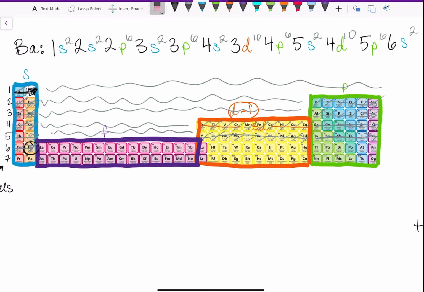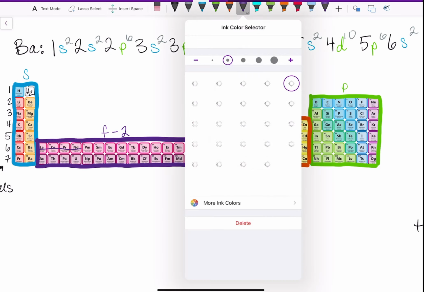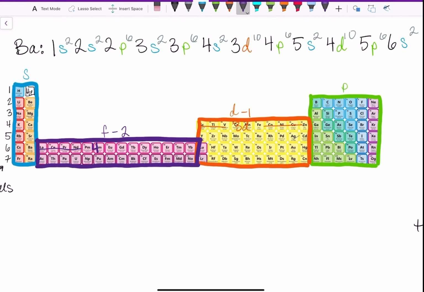There's only one special rule left. When you get to the D block, we said you subtract 1. When you get to the F block, you subtract 2. So just like how this instead of 4D was actually 3D, well, this is part of the 6th row, you're going to subtract 2. So instead of 6F, it's actually just 4F. So this is 4F. And if you want to label that on your periodic table, that's great.